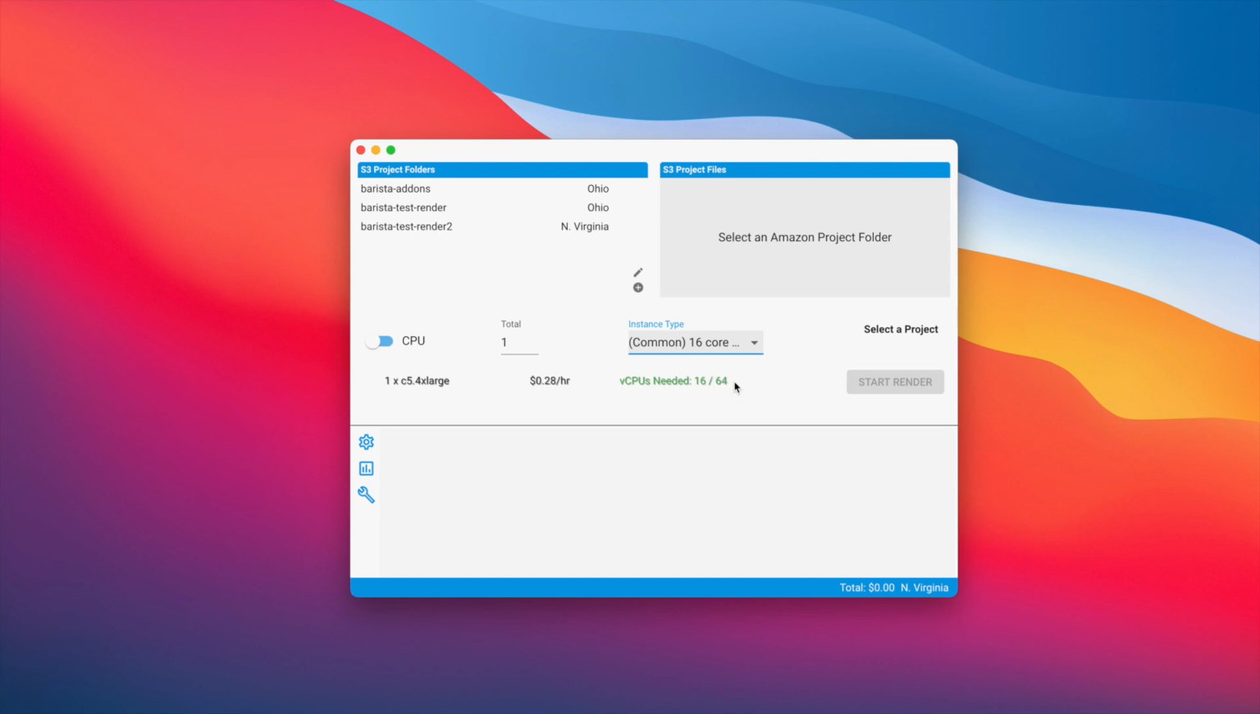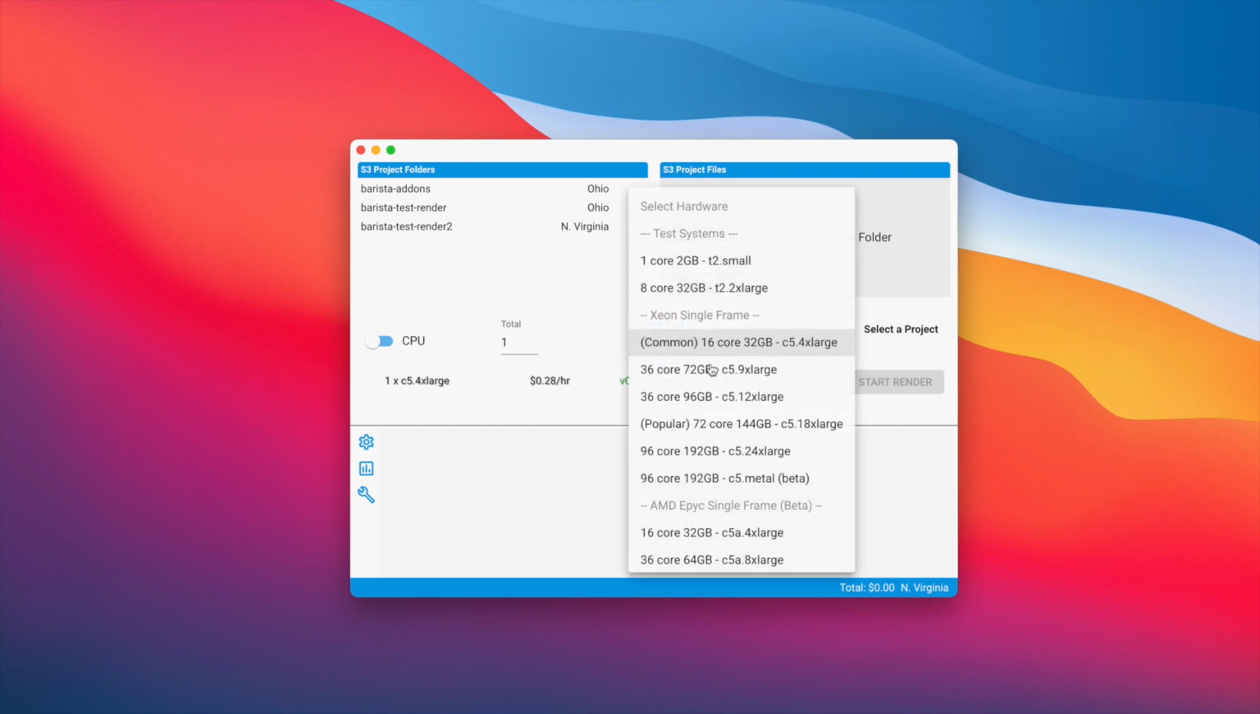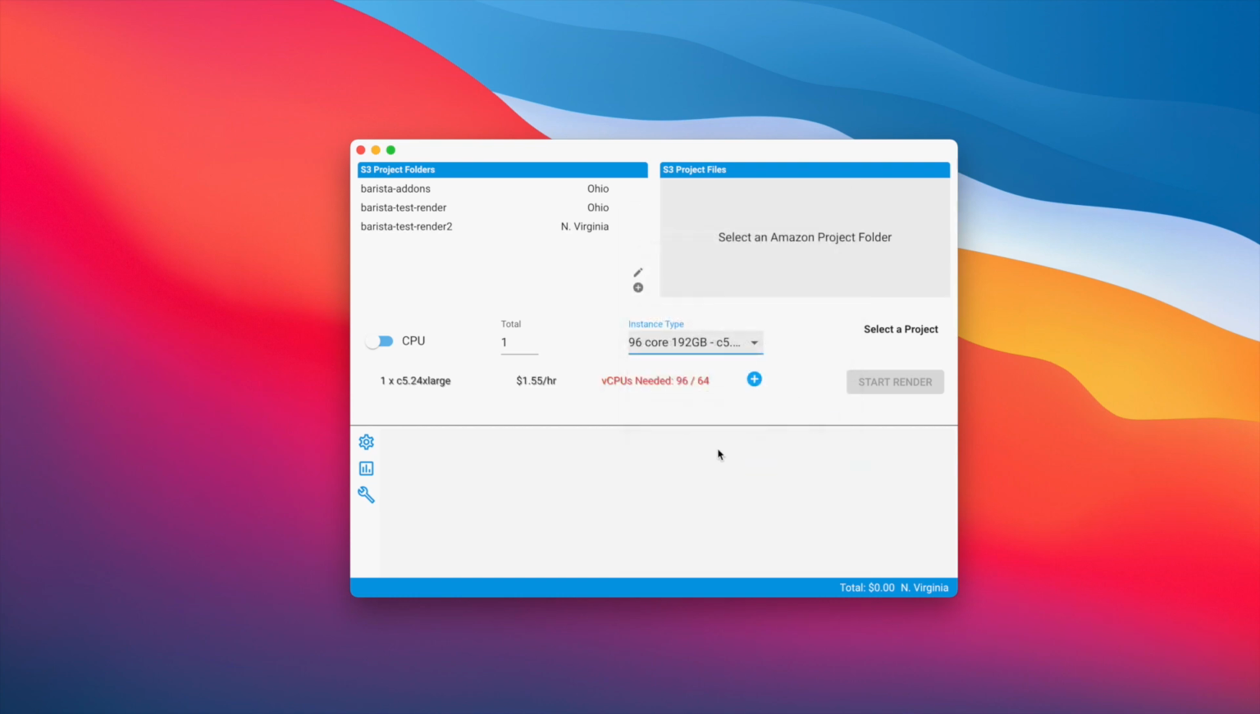But when we exceed this limit, we'll need to request a limit increase in order to use that configuration. In order to expedite this process, Barista offers limit increase assistance, making this a painless process. To see how this is done, let's select a large CPU configuration. As you can see, when the limit has been exceeded, the virtual CPU total will turn red, and we'll see a limit increase button to the right.